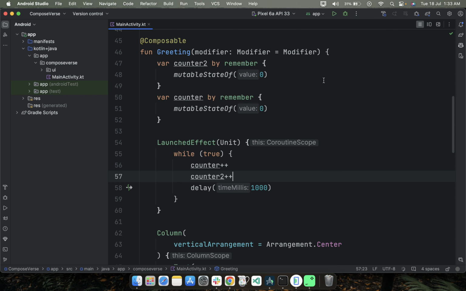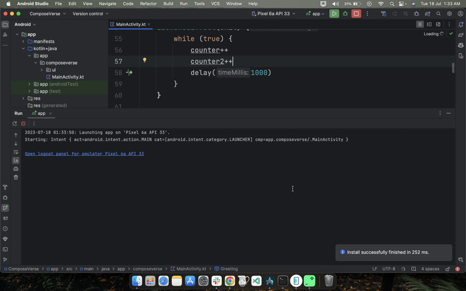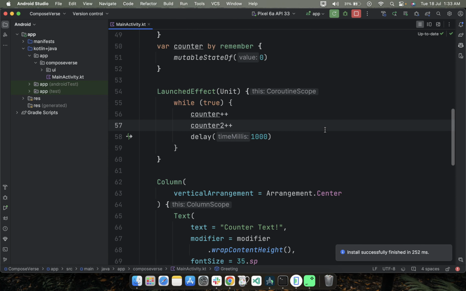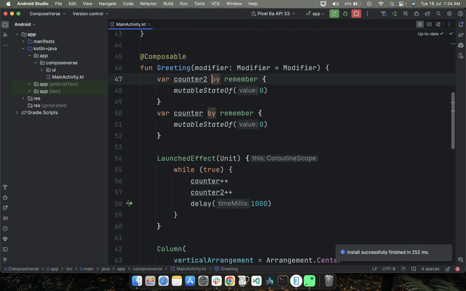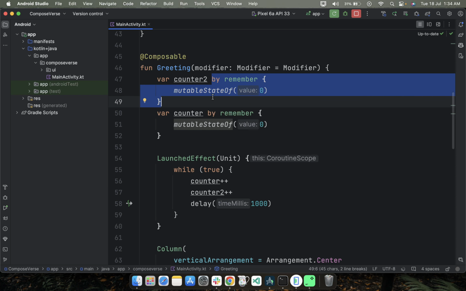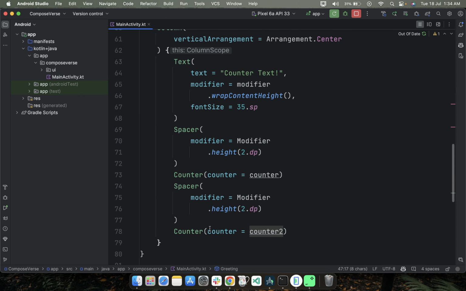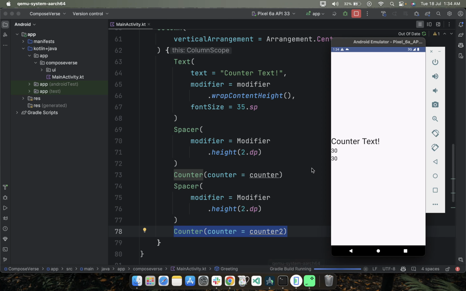So let's try running our application and see what happens. See, both of our counters are getting updated, right? That's the intended behavior. But what if we simply make this a general variable with the type integer? What will happen now? We are still incrementing this, right? But will this counter ever know about this? Let's find out. Let's run our application and see what happens.